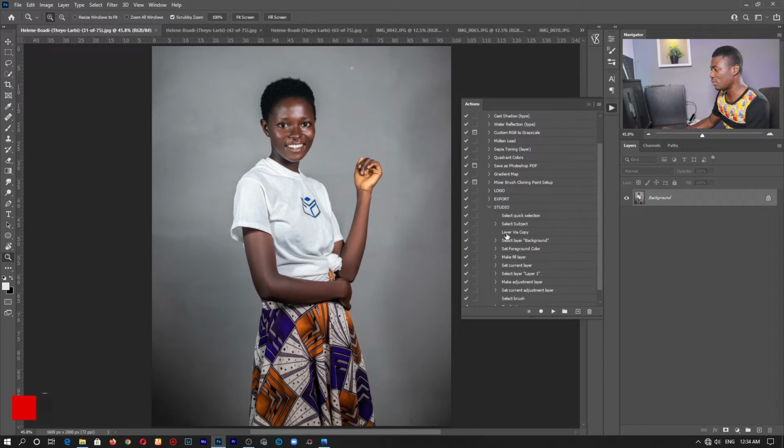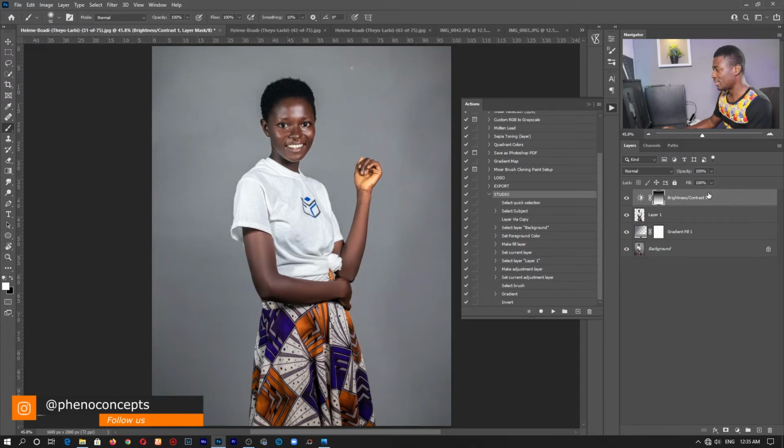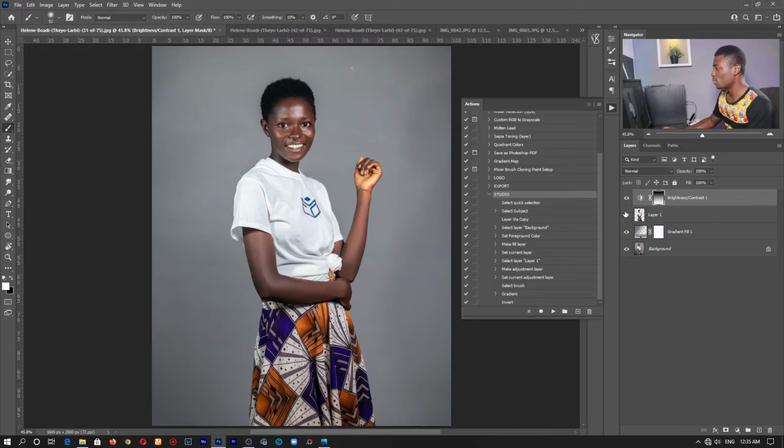Now this is what I typically do. If I go into studio, you can see that I have a set of actions. If I just click on it, this is what happens, and as you can see, it creates all of these layers for me. If I go ahead and turn them off and turn them back on, this is what I have. This is more or less the baseline for all my editing, especially for these sort of indoor shoots. So I'm going to show you how I did this.